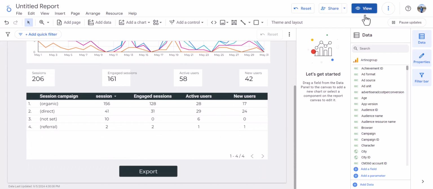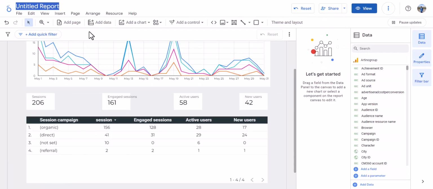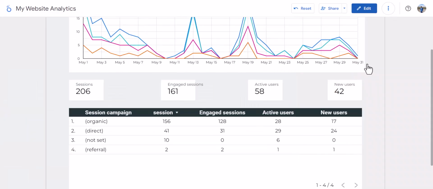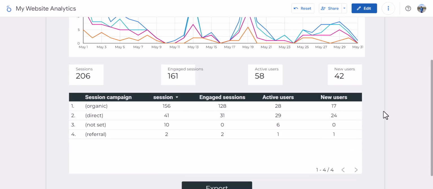Now let's just take a look. Before doing anything, I'm going to change the name to my website analytics, but I cannot really do that. I just have to click on edit and then change it, and then click view. This is the perspective that your viewers are going to have when they take a look at your Looker Studio report.